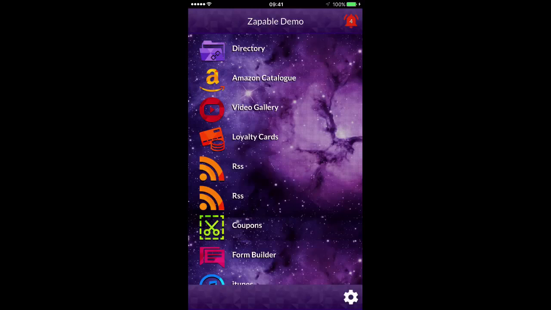So this is what we like to call the preset app design within Zappable. What that means is a user can log in, they can add features and they can build an app, and this is what it will roughly look like depending on what content they add. With that being said, there's a flip side.